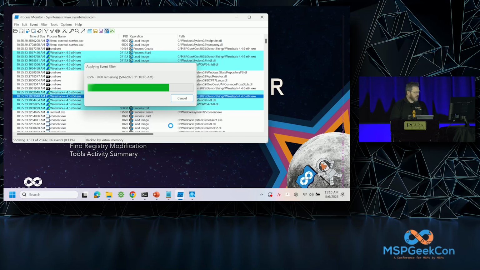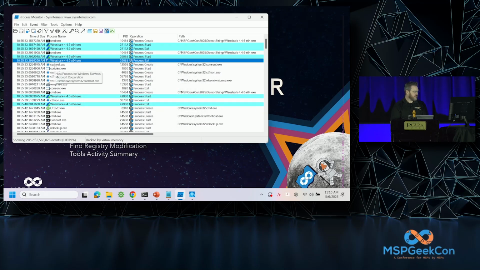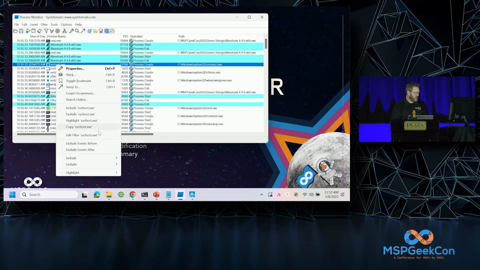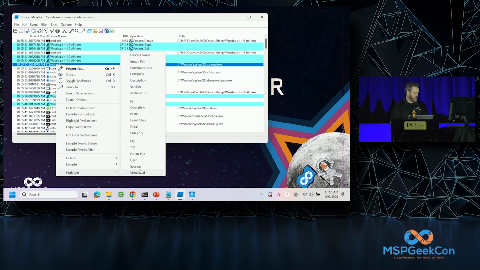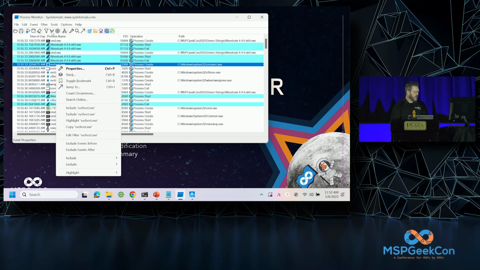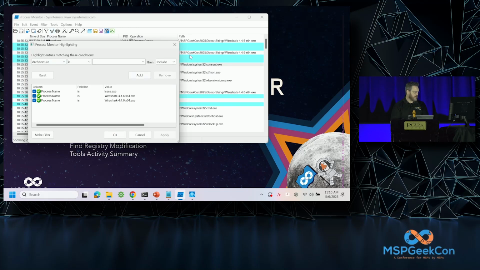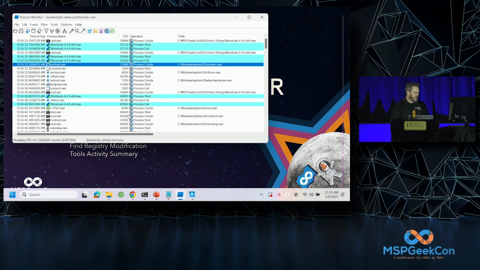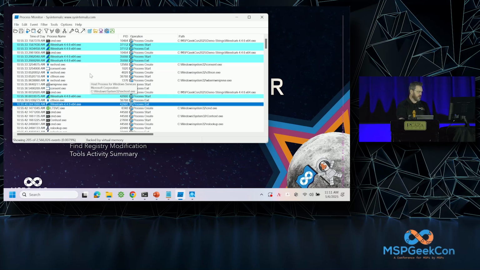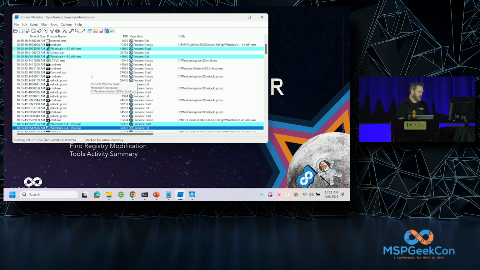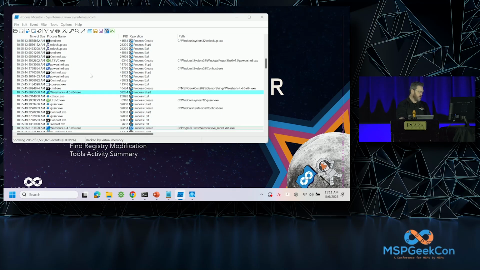So there's another kind of filter you can do, the highlight. If you right-click, you can pick this highlight option and pick any of these, or you can hit this highlighter and manually edit the conditions. At the moment I have a highlight for Wireshark. One of the nice things about highlight is you can use F4 to jump to the next highlight. That is a good way to find all the actions associated with something without necessarily cutting everything out. So I can see that the last reference to Wireshark was here.